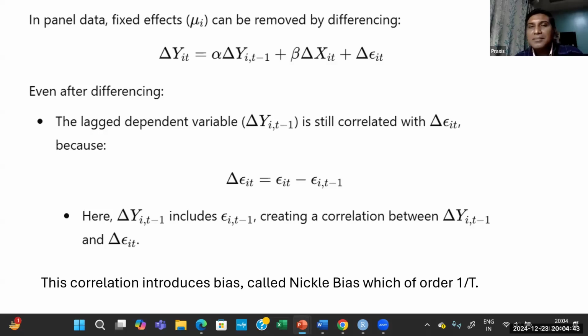Because of this correlation between the error term and the lagged dependent variable, whether they are in difference form or level form, the fixed effect estimates will be biased. Fixed effect estimates will be biased. And this bias is called Nickell bias.